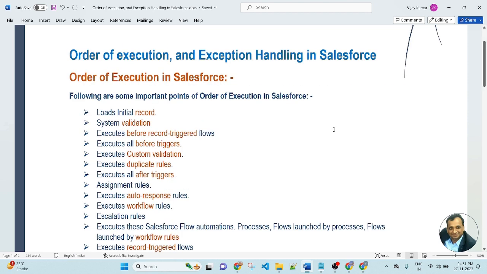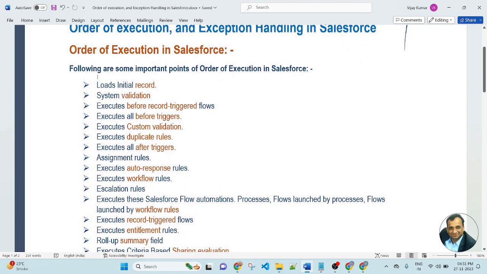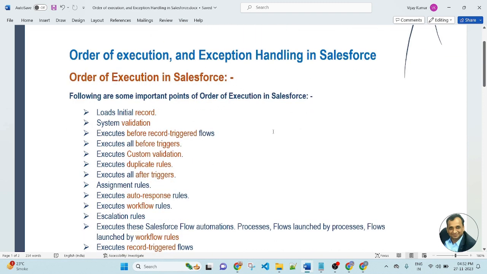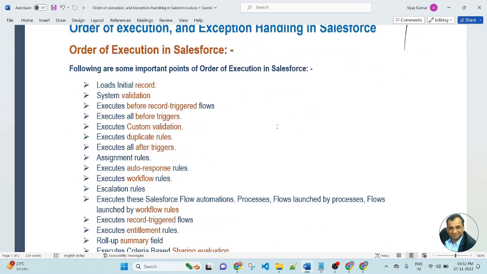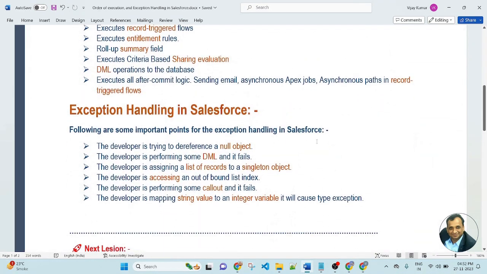So friends, in this lesson, we have covered order of execution in Salesforce and exception handling in Salesforce. These are some important points of order of execution in Salesforce, and these are some important points of exception handling in Salesforce.